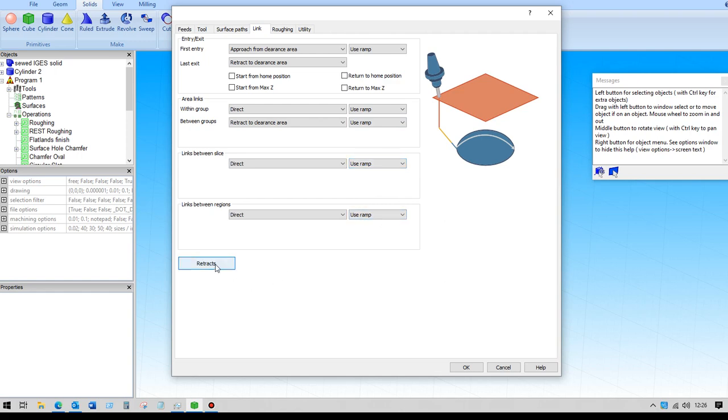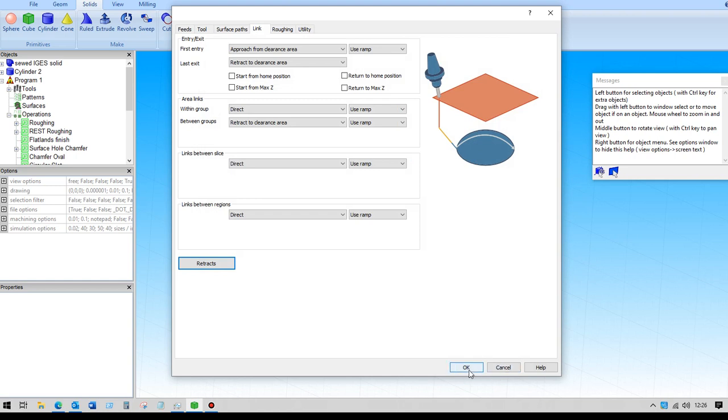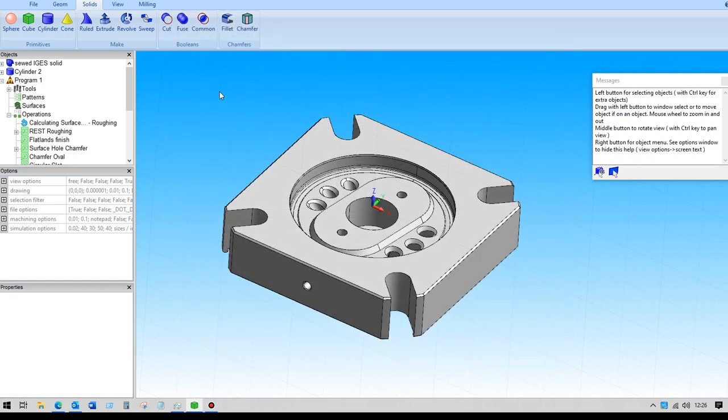The retracts are set here, so we can set the height of the clearance plane, the rapid distance, and these feed entry planes here. So when we've done that, then that will calculate the surface, and that's now recalculating here, as you see.